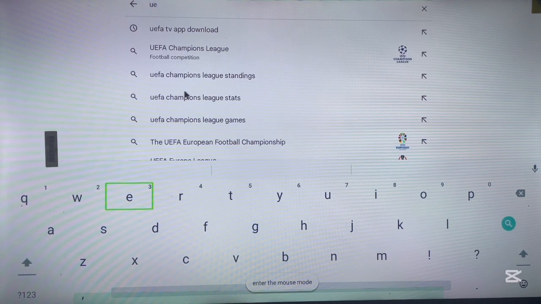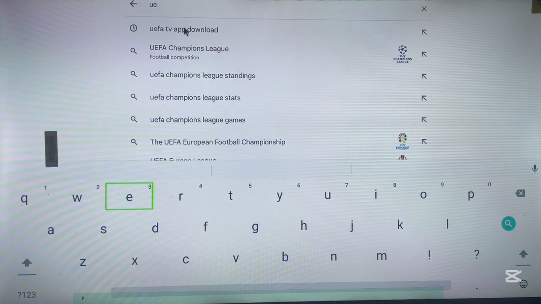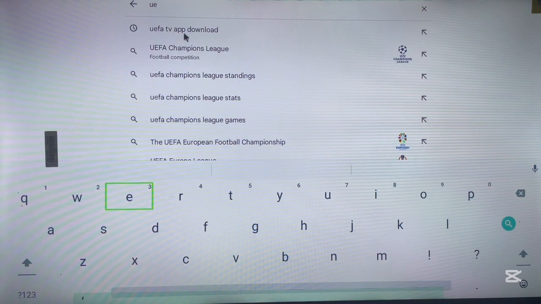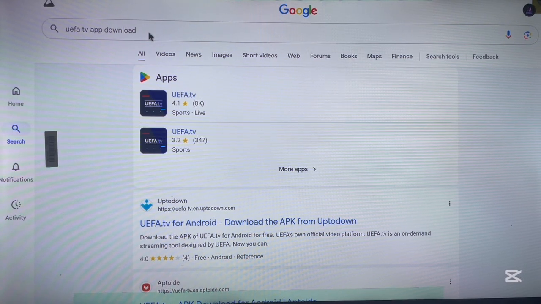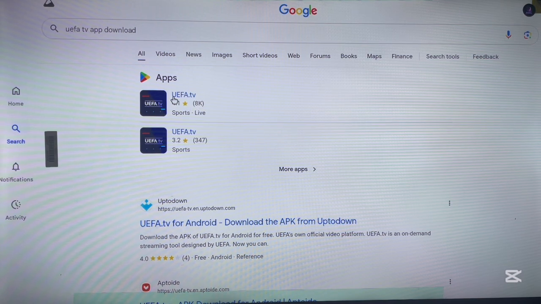I'm not going to type in the whole name, because I already have what I want in the suggestion here. So if you look at the suggestion here, I want this UEFA TV app download. As you can see, as you type in all of this, you're going to see results that you can install the application from. So here's the first option here, and this is what we're looking for.